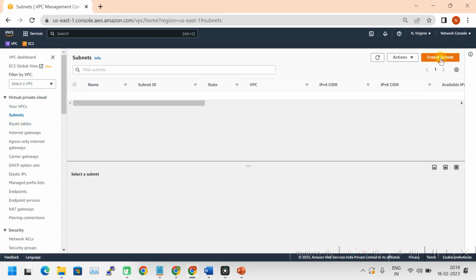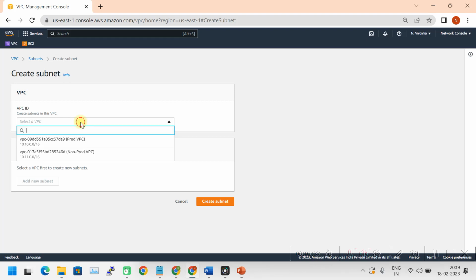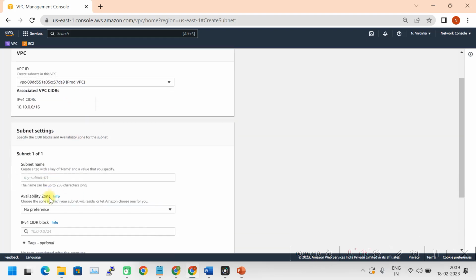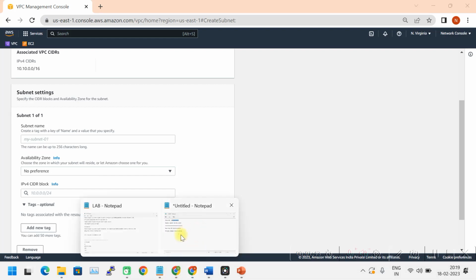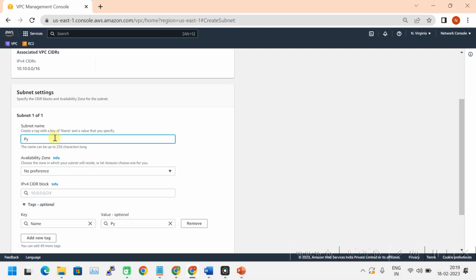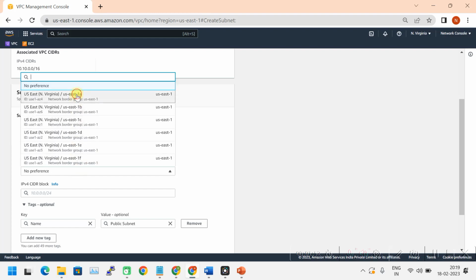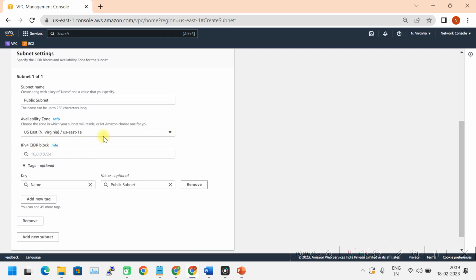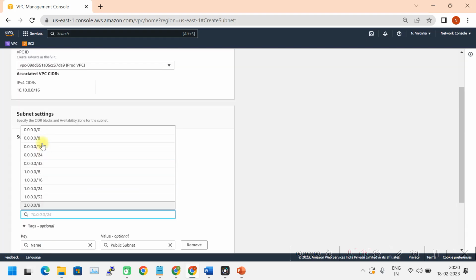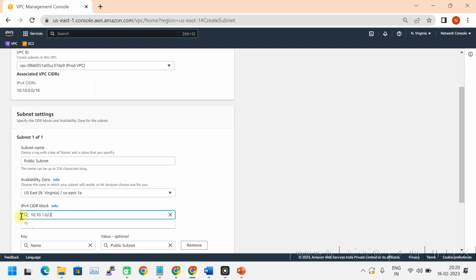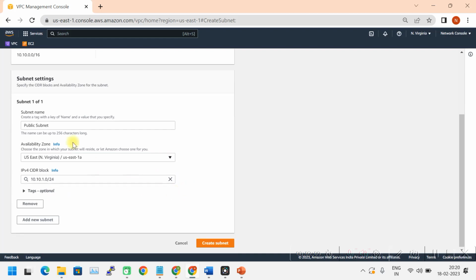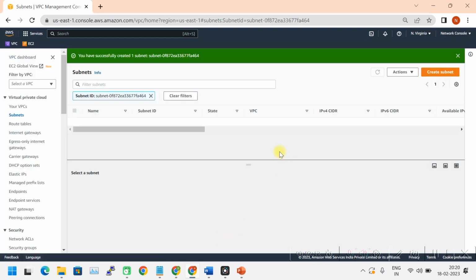Click on subnets and create subnets. Let me start with prod VPC. In this one we are going to create a public subnet. For testing purpose, I'm taking the same first zone. It's 10.10.1.0/24. Create subnet. So one subnet is created in prod VPC.